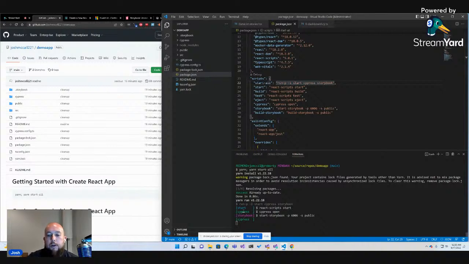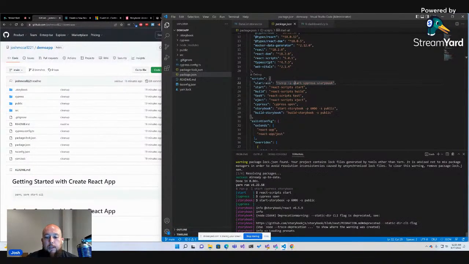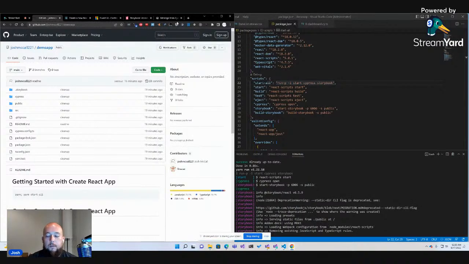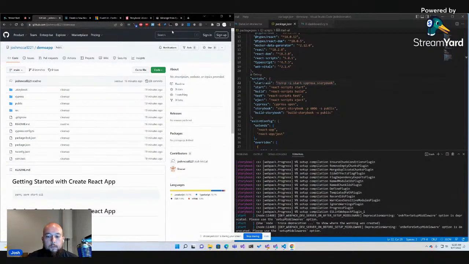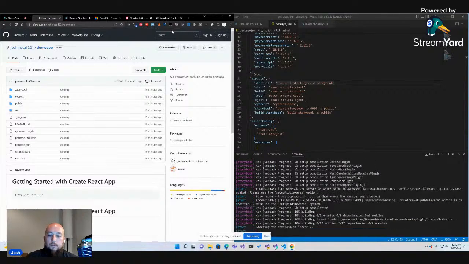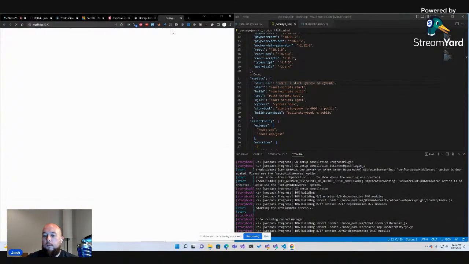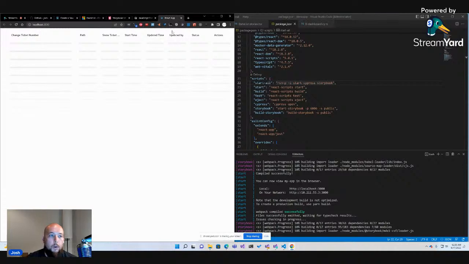And we can see that in the output down here. It says start Cypress and Storybook. A couple of those things, since it's running in parallel, might take just a second, but it is working, and we should see some things pop up pretty quickly. Okay, so the dev server has popped up here.